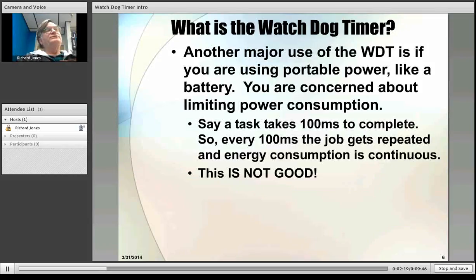Another major use of the watchdog timer is if you're using portable power like a battery and you're concerned about limiting power consumption. Say a task takes 100 milliseconds to complete. One way to do this would be to repeat the job every 100 milliseconds, so energy consumption is continuous. Not only that, you don't have any time to do anything else. This is not good.